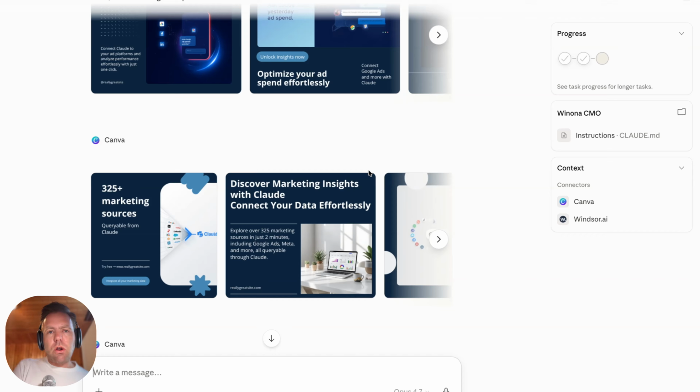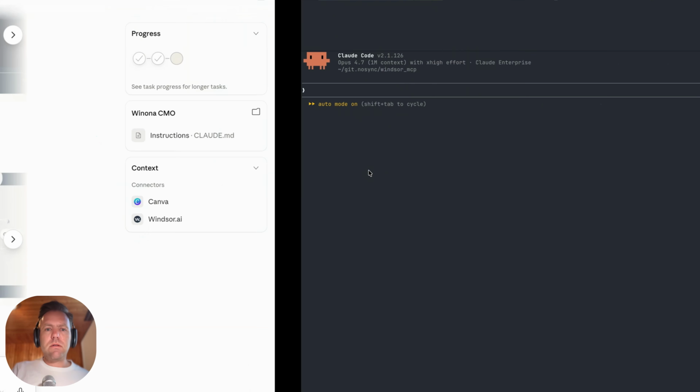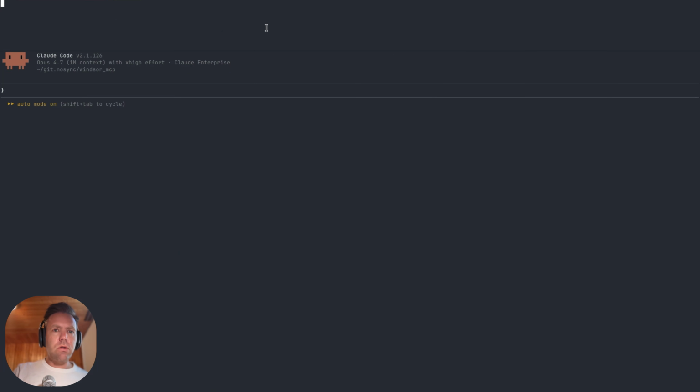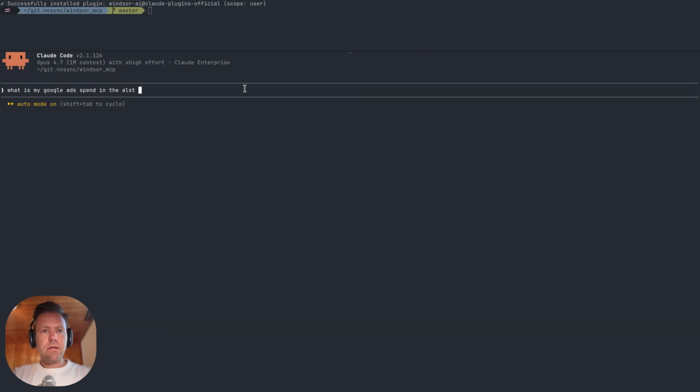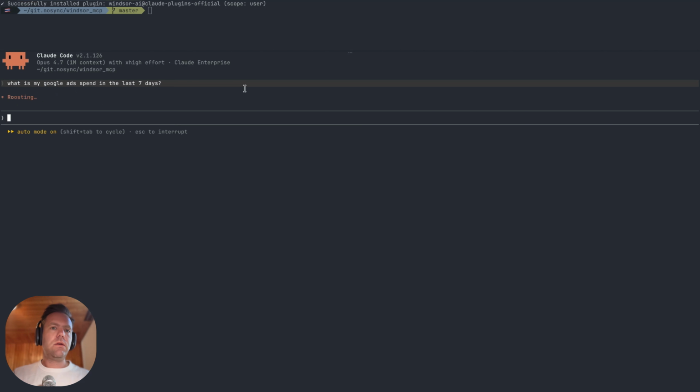Option 3, which is Claude Code, basically is installing a command line tool, Claude plugin, install Windsor.ai, and then the plugin is installed, and then you can go work with the data straight from your command line. So I'm just going to do a simple command here. What is my Google ad spend in the last 7 days? And it starts pulling the data.